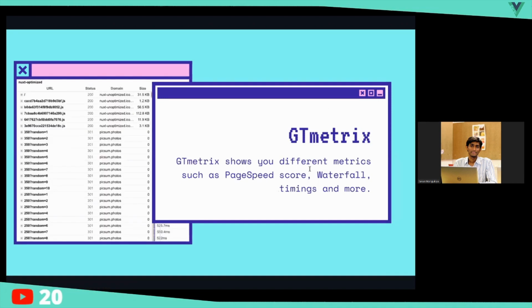Then GTmetrix, as I told you, will show us the graph of how the site is loaded. I created a site where, on the first page, obviously it will load the home page. Then there will be tons of JavaScript files. Then there will be some of the images.